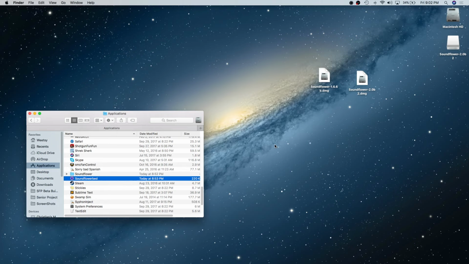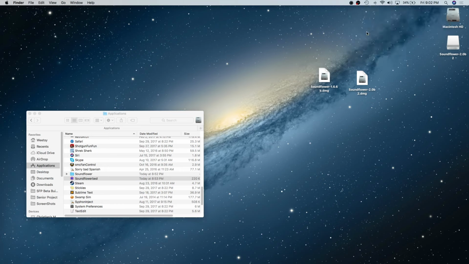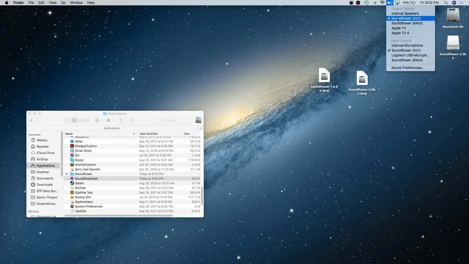So to actually use Soundflower, you have to open up the Soundflower bed application, and it'll appear up in your status bar. You're going to want to click it and make sure your Soundflower second channel is set to built-in output. This is so that you can hear the system audio while it's being recorded. And in your sound settings, you're going to want to make sure that your input and your output are both set to the same Soundflower setting.